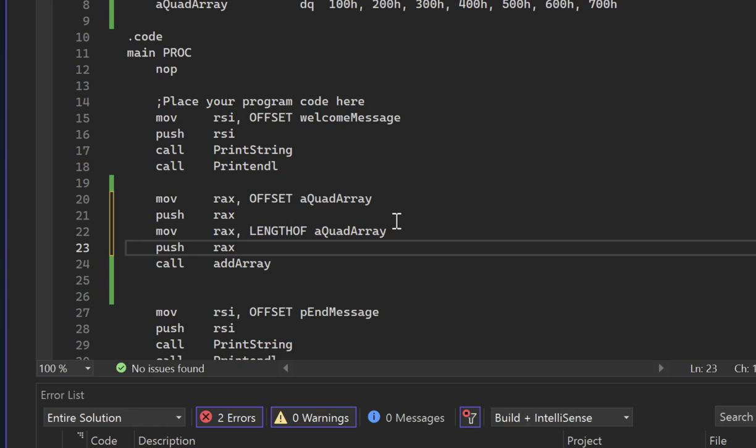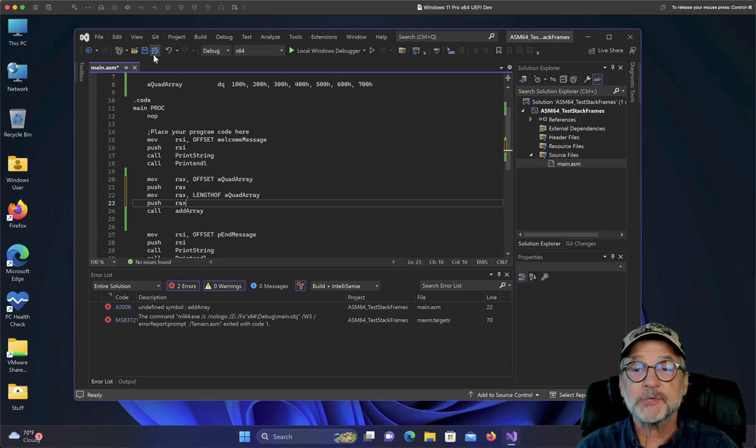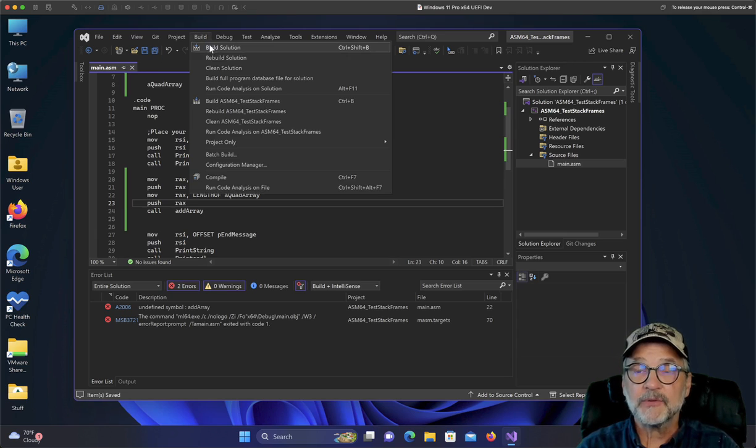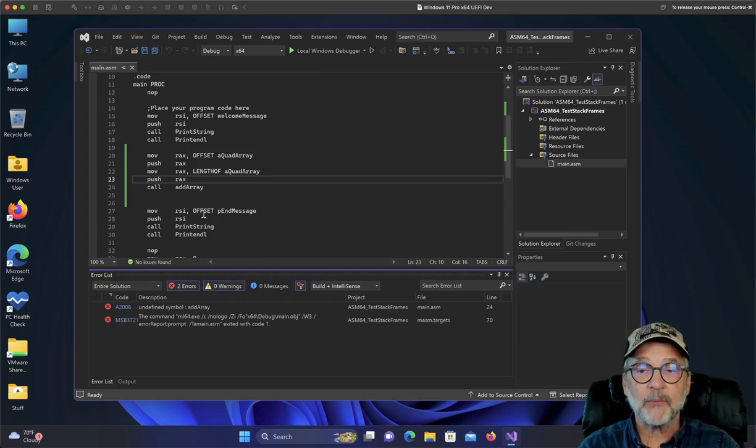So length of, like I said a little while ago, is a macro in Microsoft Macro Assembler that goes out, figures out how many items are in there. It's going to put that number into RAX, and then we're going to push it onto the stack. So let's go ahead and build it and make sure everything's cool. I still don't have add array. That's fine. We're about to do it.